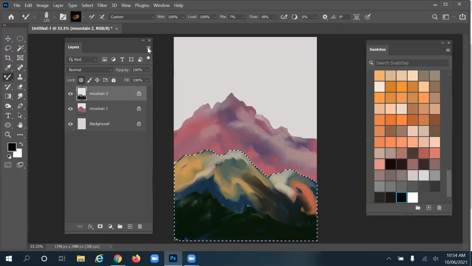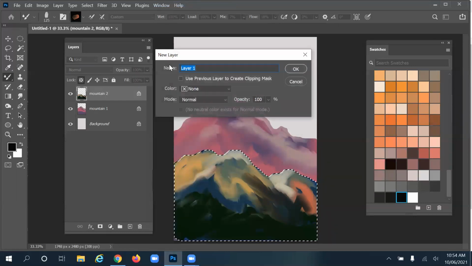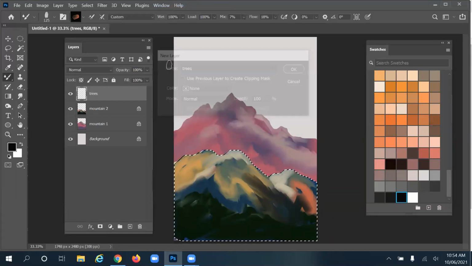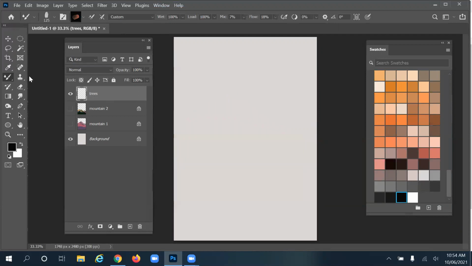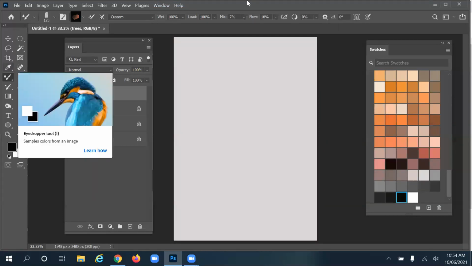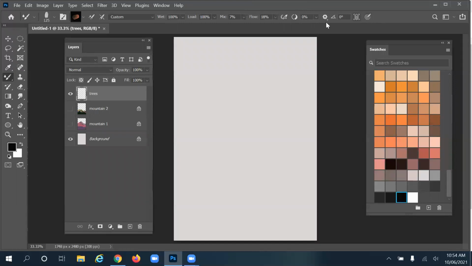And for this, I will go and create a new layer. And obviously I'm going to call it trees. And this is where I'm going to use the mirror image. Let me just deselect that. I should have deselected it before. I don't know why I didn't. All right, so the trees, let me just hide the mountains for now. And I'll just show you this wonderful feature in Photoshop called the mirror image tool.